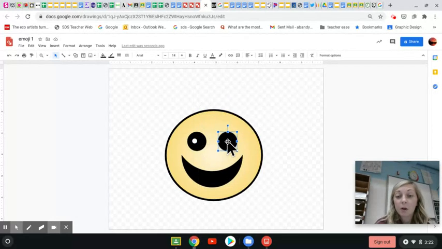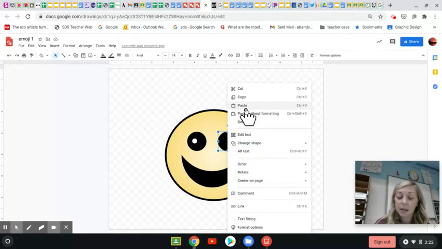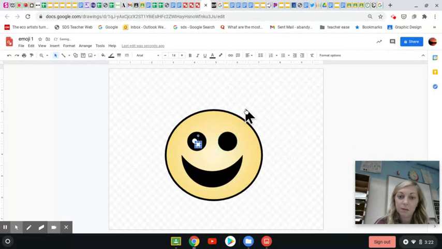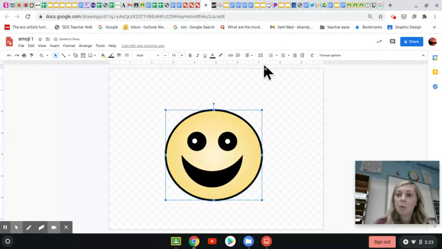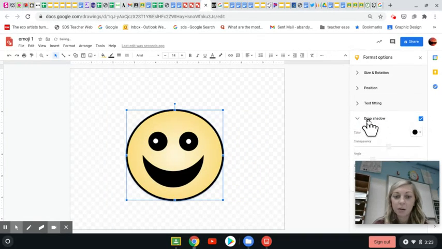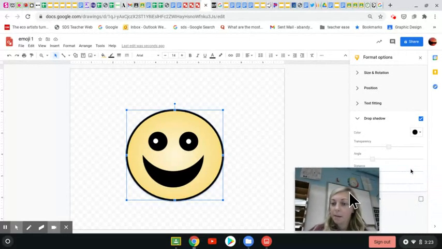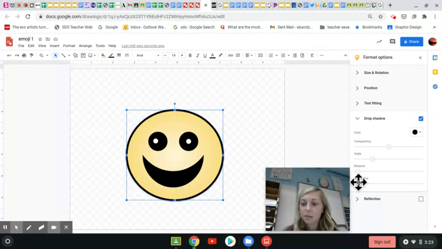And we also learned about transparency and drop shadows and that kind of thing. So that could be helpful too. Maybe you want your emoji to have more of a 3D look. So remember, I can click on this, go to format options, and I could create a drop shadow if I want to.